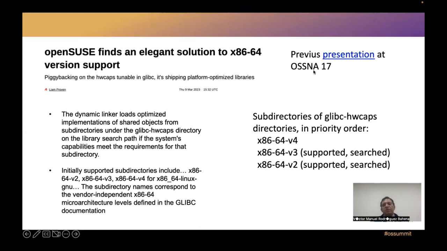Now, there is a previous presentation that we did at LinuxCon 2017 about the birth of this idea many years ago, as you can see, 6 years ago. The implementation was different, but the idea was exactly the same. Under some specific subdirectories, leave the library compiled and optimized for that specific architecture with that new instruction, and put those libraries that the dynamic linker is going to use in those specific directories. The idea still works in the latest version of glibc.